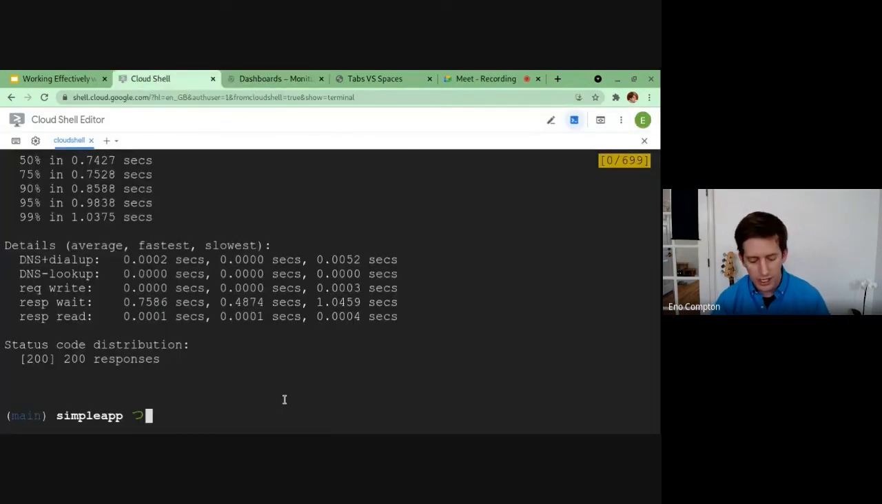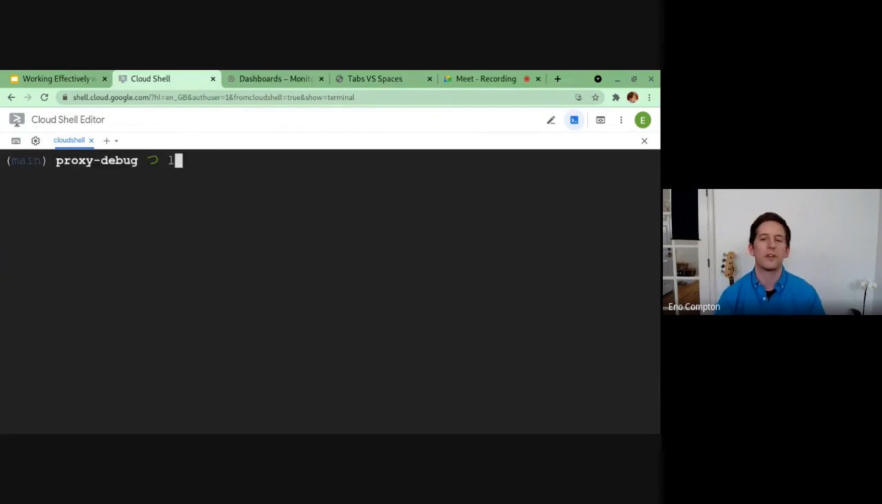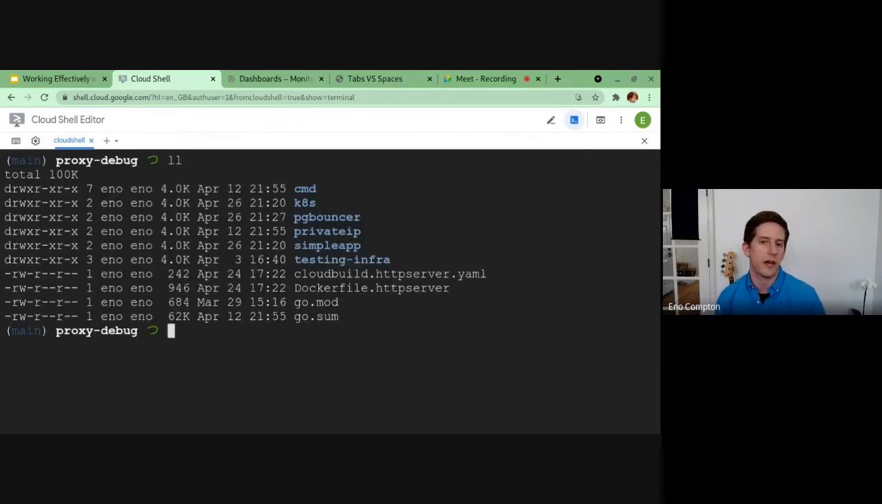So with that, let's get back to the next part. All right, there we go. Now I want to show you the last part of the demo. I want to show you how to configure PgBouncer as a service in Kubernetes. So let's go look at that.